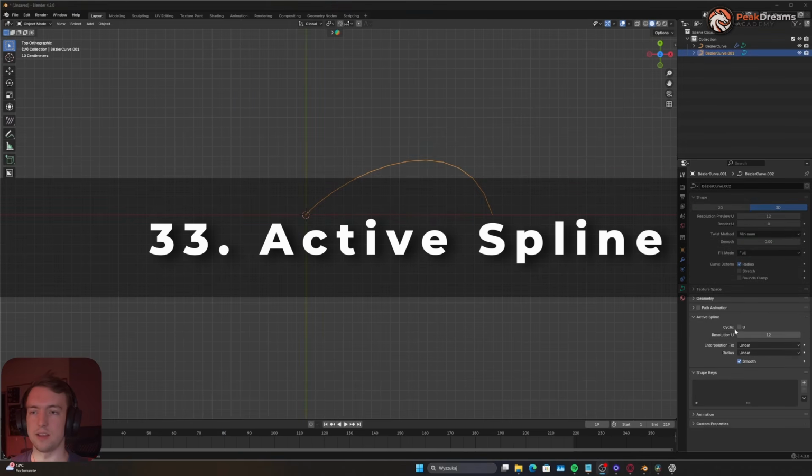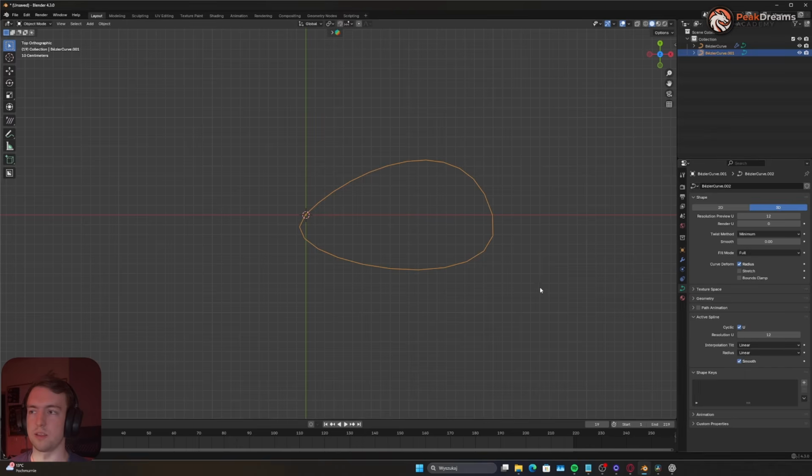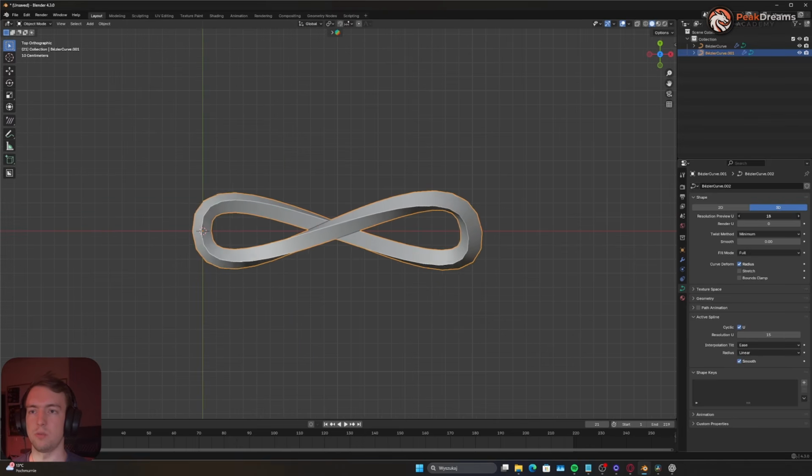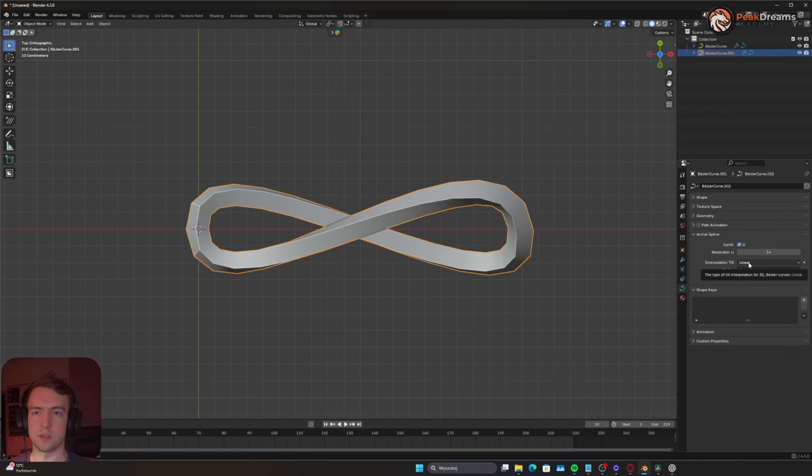In active spline, Ctrl click closes the active spline. The resolution U is the same as resolution preview U. Notice that if we change the one resolution, the second one is also changed. Interpolation changes the way the tilt of the curve segment is calculated. We can use linear, cardinal, B-spline, and ease. We can also do the same thing with radius.